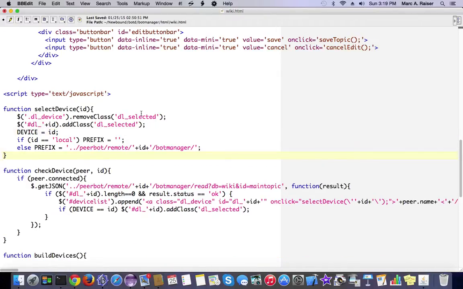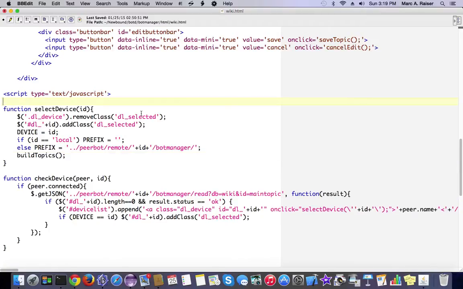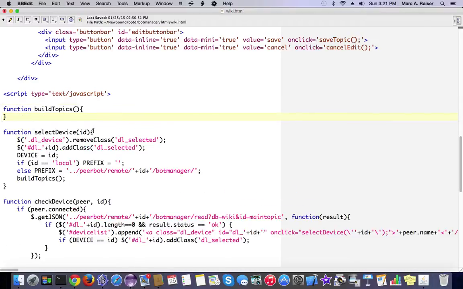All right, so if the ID is local, that means we're looking at the local machine. We set the prefix to an empty string. But if it's a remote device, then we're going to add a prefix that goes out to our local PeerBot, calls its remote function, passes in the ID of the device that we want to talk to, and refers to its bot manager app. And then finally, we're going to build the list of topics on the device that we are now connected to. All right, so let's take a look at the build topics function.